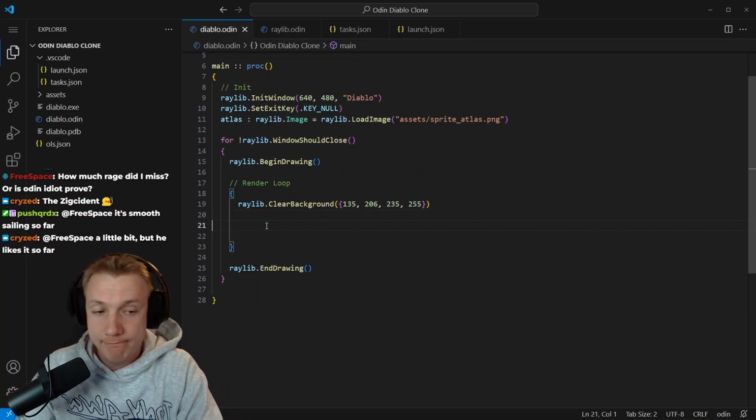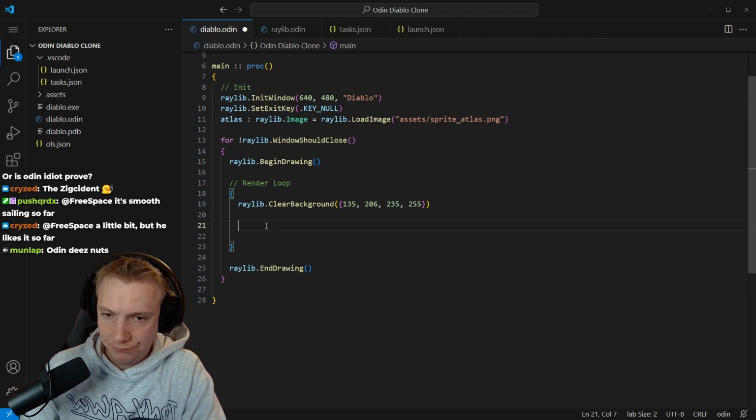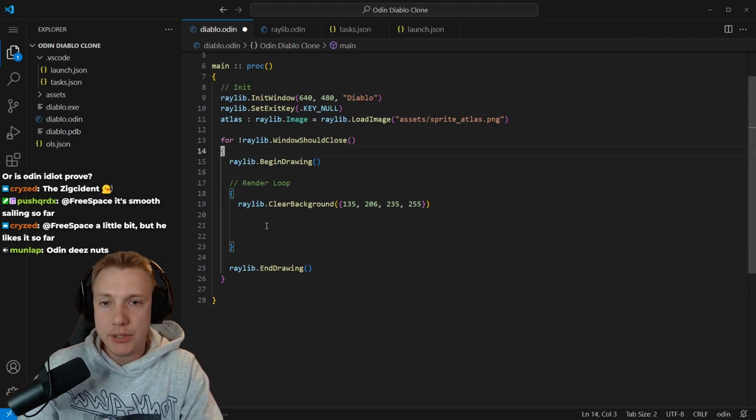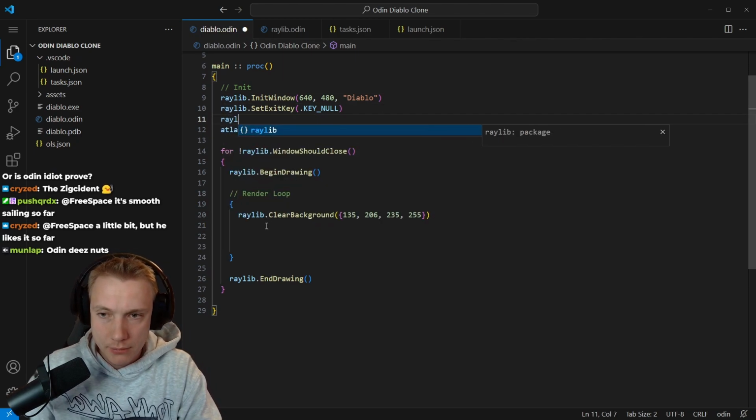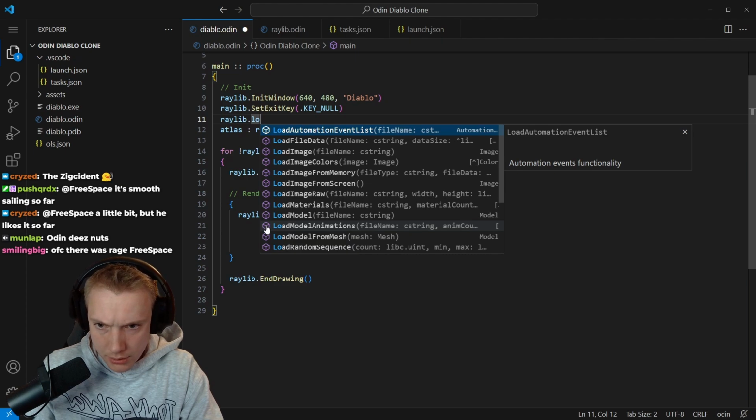For you? Probably not. Alright, I think we need a GPU image. Something texture.